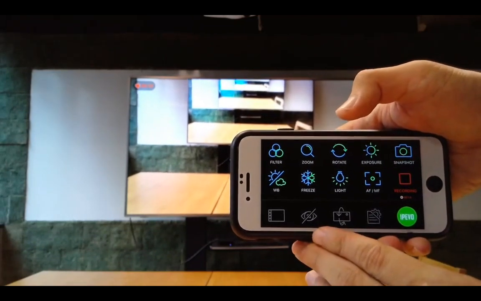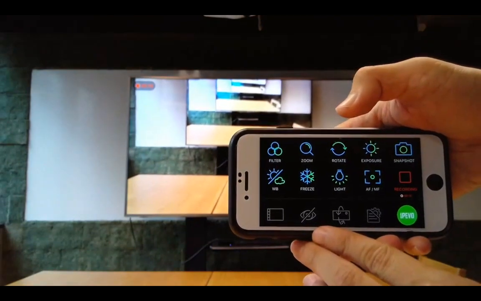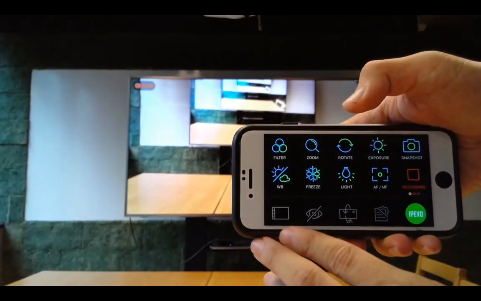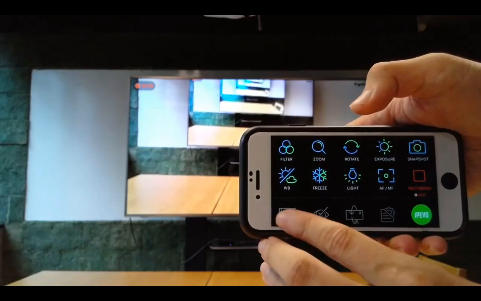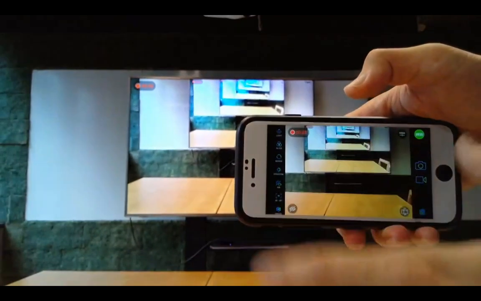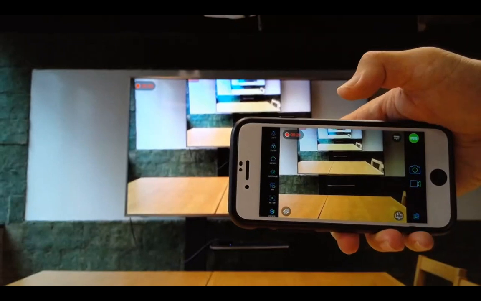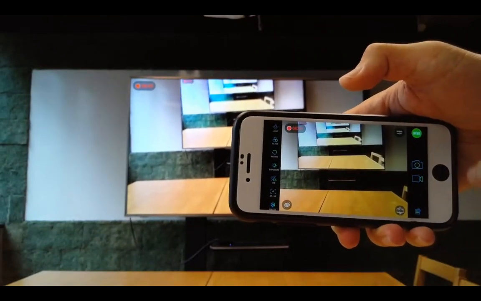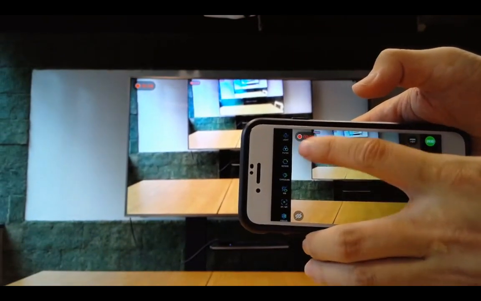And again, you can turn on your cell phone screen or turn it off to save battery life. And this icon right here goes back to your original iDocCam user interface, the smaller icons, as you can see on the left-hand side.